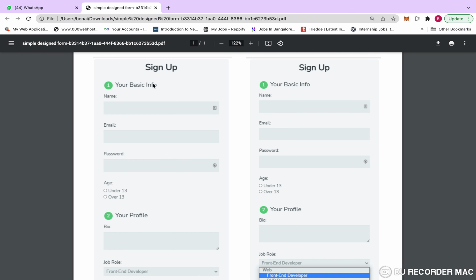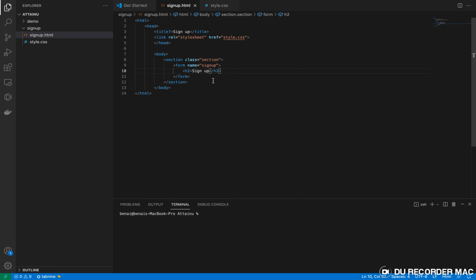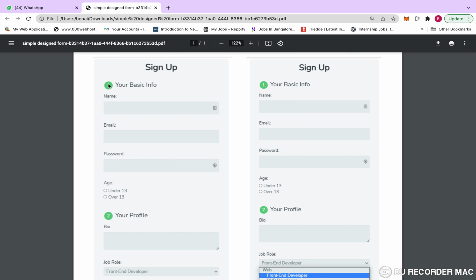We'll wrap this into a div, because we have to make it block type where both the fields come in the same line. So let's call div, and then we'll give it a class. Let's call it not heading, but subheading. Inside the subheading we have two fields. One is the green background with the number, and the other one is the text.